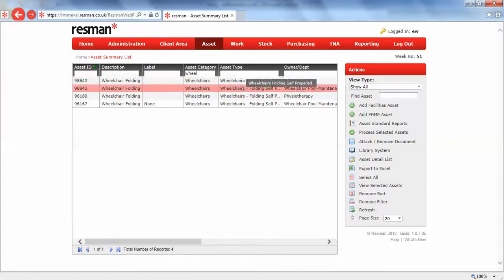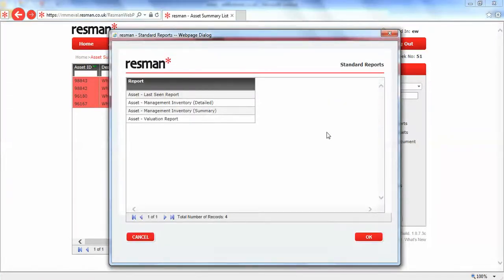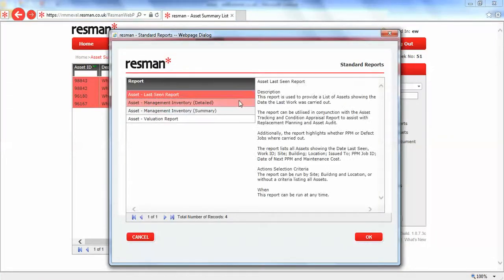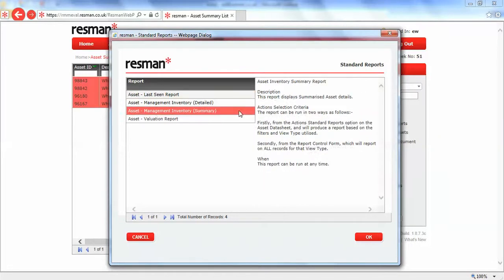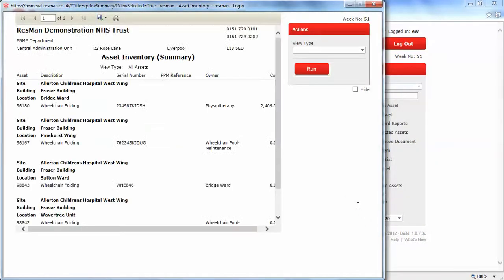We could in fact select individual items out of those, or alternatively I could use select all, and once that's selected I can click on asset standard reports, and we then get a list of those asset specific reports. We said that we wanted a summary list, which we've got here. You'll notice that we still get a work report description, and if I click on OK, the report is generated.